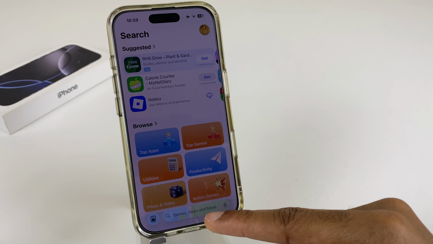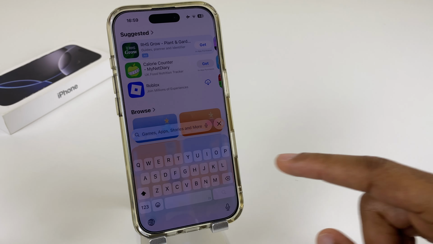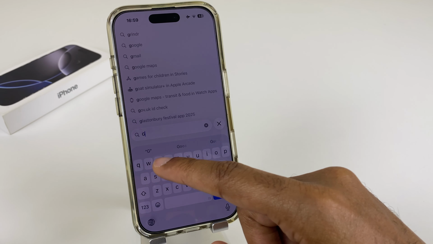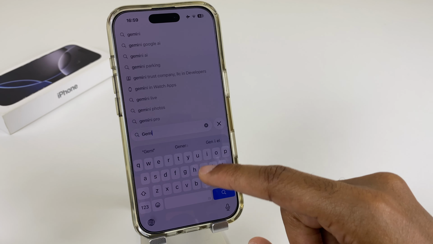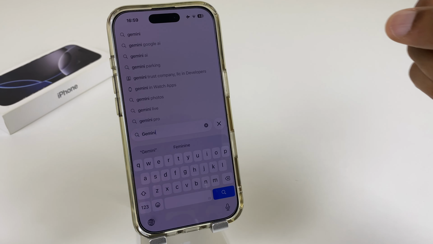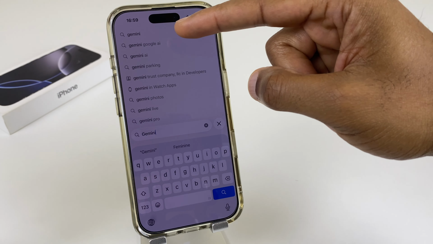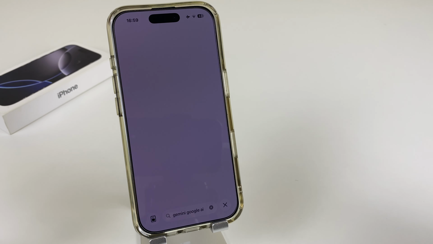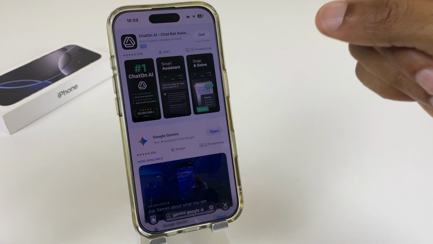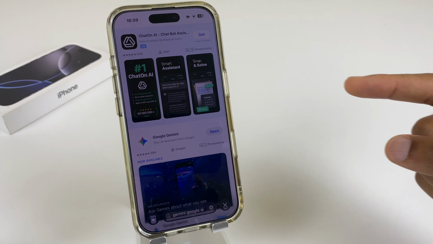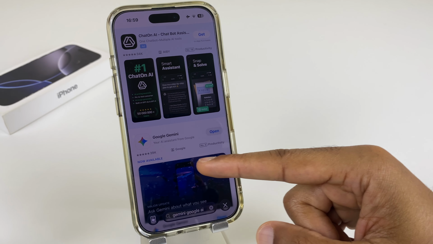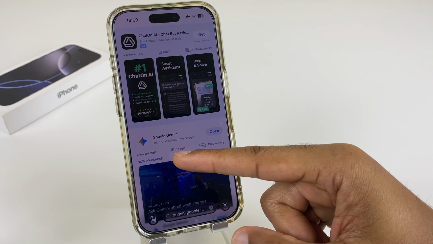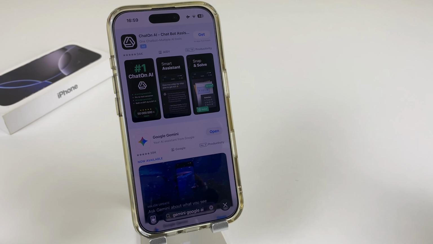go to the search bar and type in Gemini. It brings back some results. We want Gemini Google AI. Now we have a couple of options here. Make sure you choose the Google Gemini, and the Google should be listed just here. I've already installed mine, so you go ahead and download.